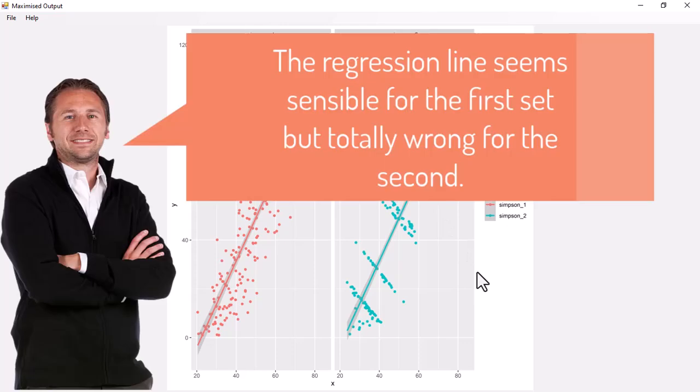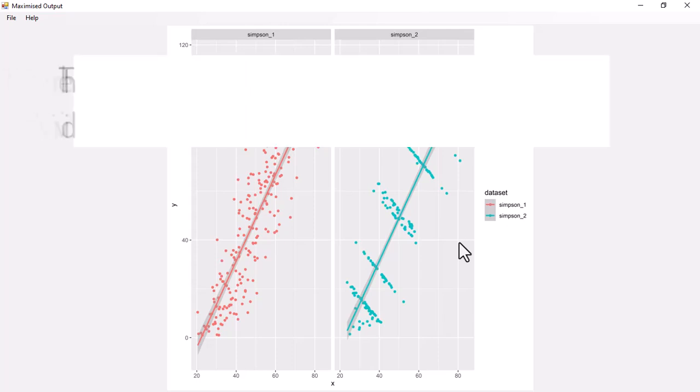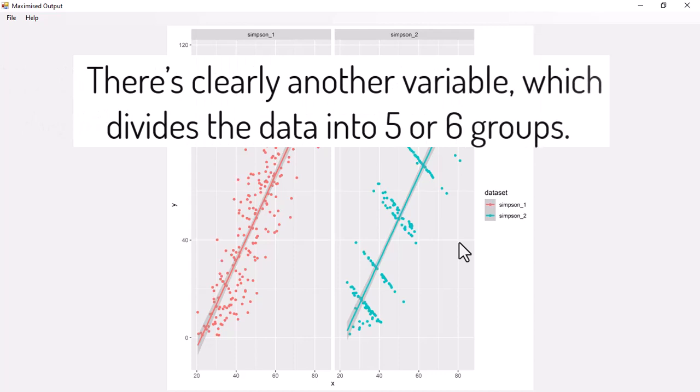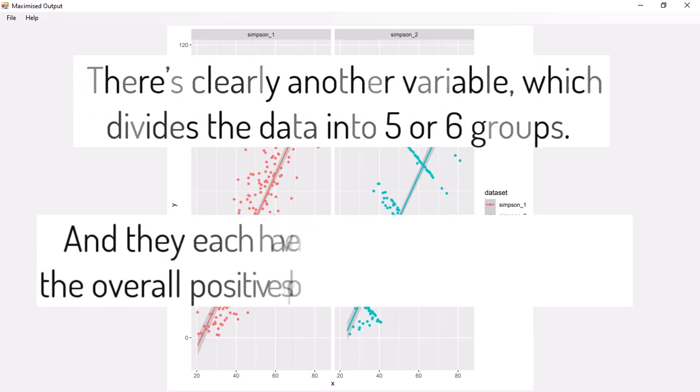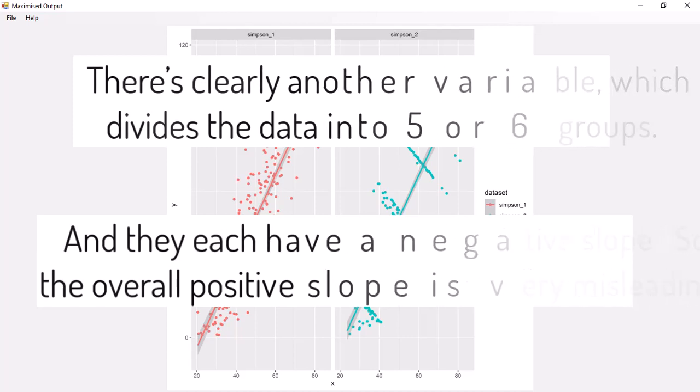I can see the regression line seems sensible for the first set, but totally wrong for the second. Yes, it is the second set that is an example of Simpson's paradox. There's clearly another variable which divides the data into 5 or 6 groups, and they each have a negative slope. So, the overall positive slope is very misleading.